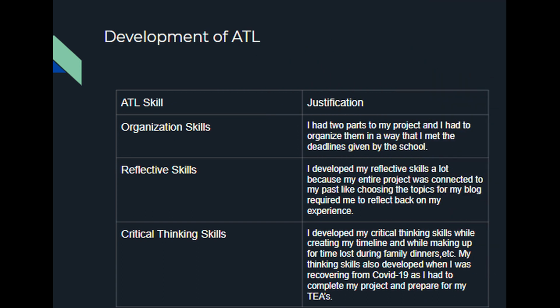I developed 3 ATL skills throughout my project. The first skill that I developed is my organization skill. Secondly, I developed my reflective skills. And finally, the skill that I developed the most is my critical thinking skill.